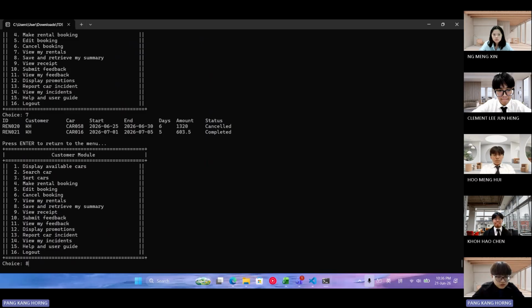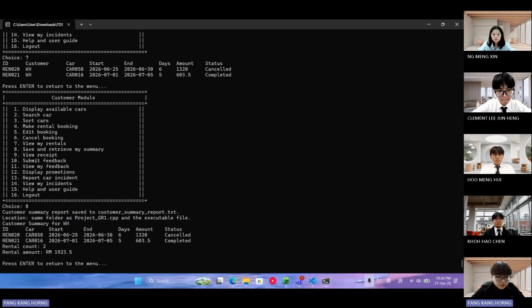So we choose the option. You can see the customer summary report is saved to the customer summary reports text file, and the location is the same folder as the project GR1, C++, and the executable file. So customer summary for KH, it will show you the customer summary for the username. Just now we registered the account using the username KH, so it will show for KH. And you can see the summary report for this customer account.